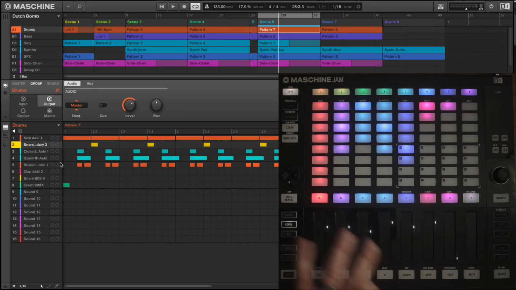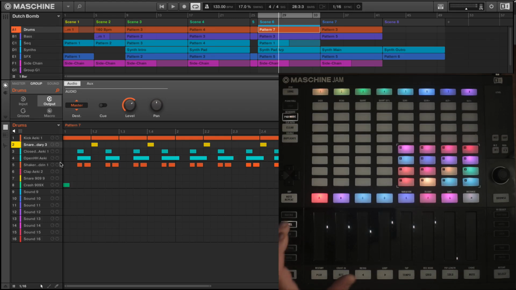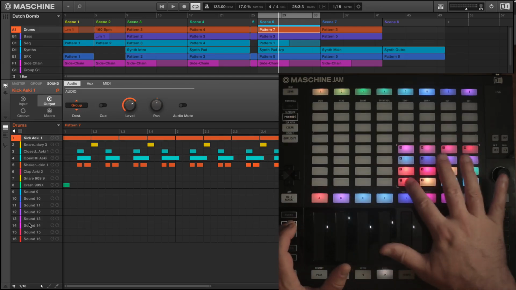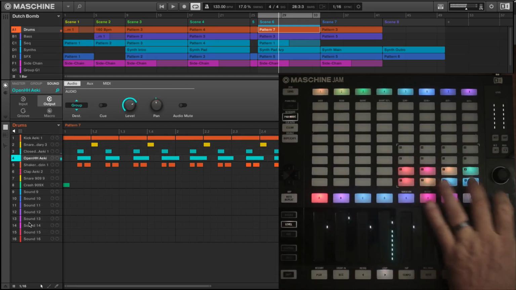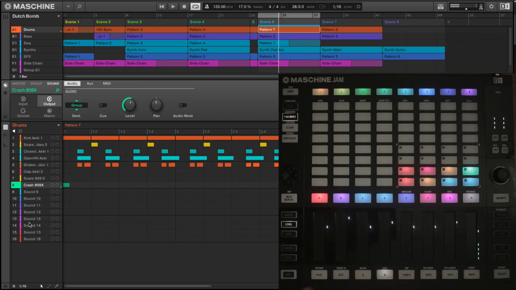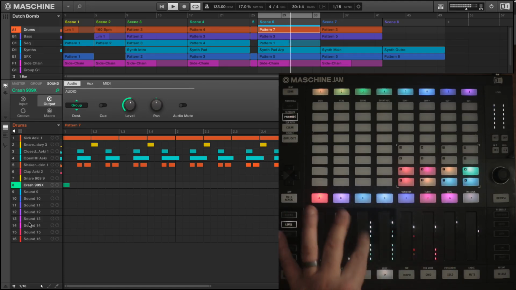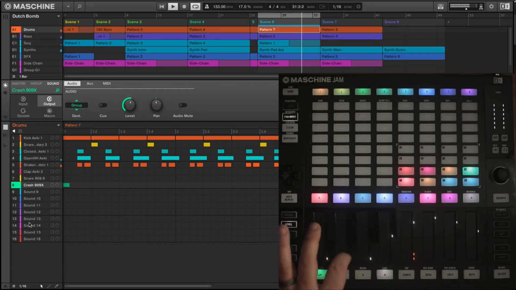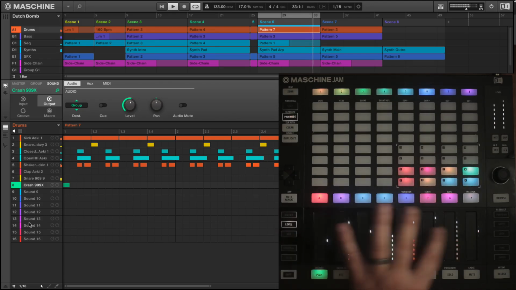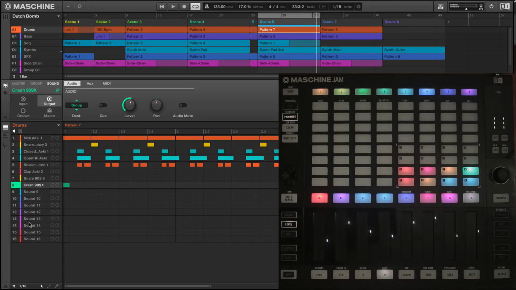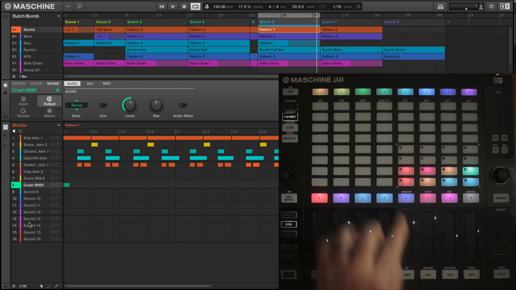And if we want to look at levels inside of a group, we can just hit level and touch a pad. This group actually only has 8 sounds in it, we can see right here. Now that I'm in level and I touch one of these, we can see levels happening here when I play a beat. So it's pretty straightforward.